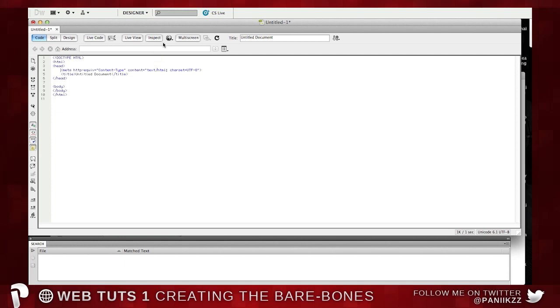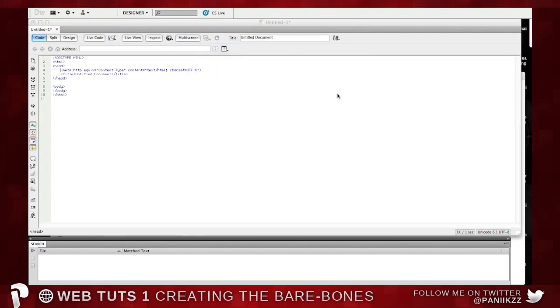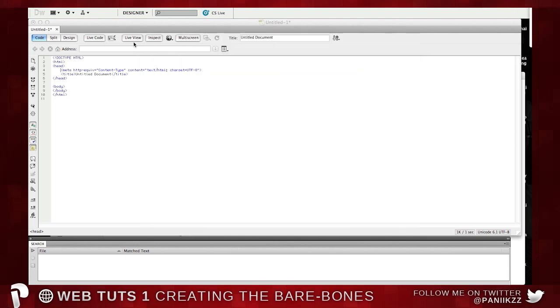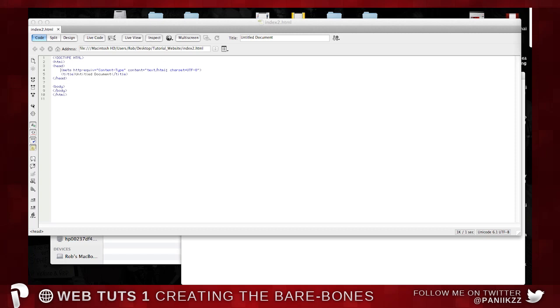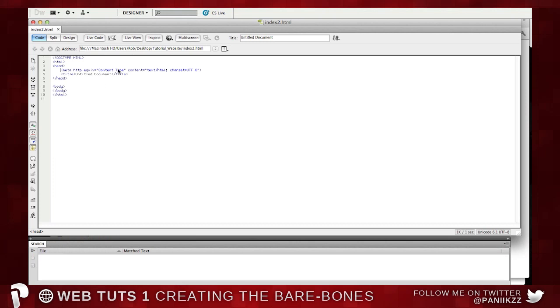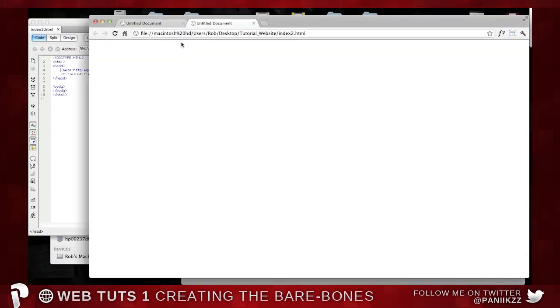And the best bit about Dreamweaver is you can right click preview in Chrome. Now you have to save it first, so we'll save this as we'll go down to tutorial website, we'll call this index2. And again, it's been cheeky and opened it in another window. But that's it. Right click, preview. I like using Chrome. It's really, really quick. It's got the most up-to-date WebKit. And you don't need any other add-ons. It's got the beautiful inspect element that we'll learn to use.